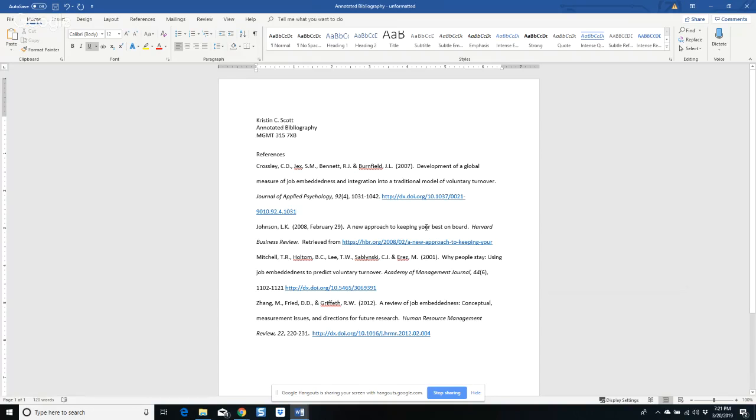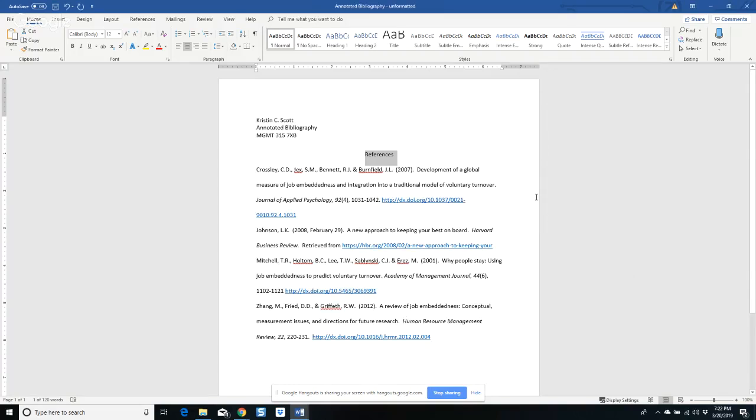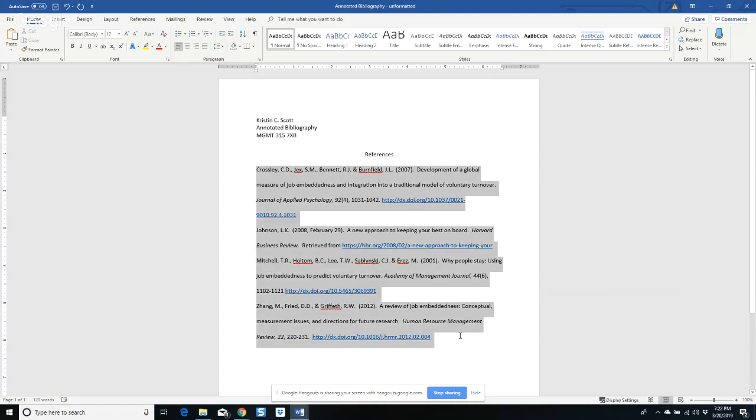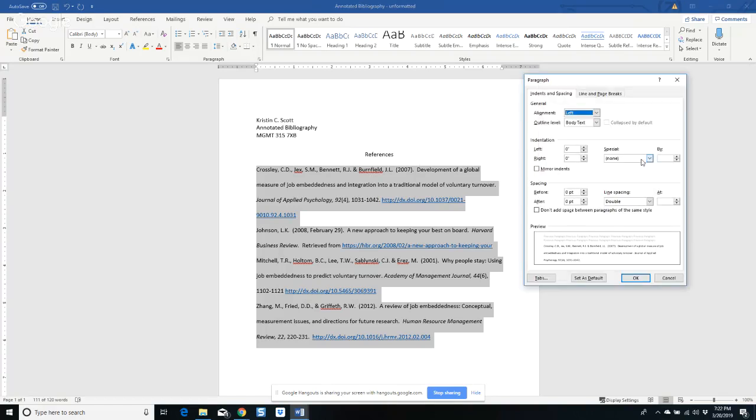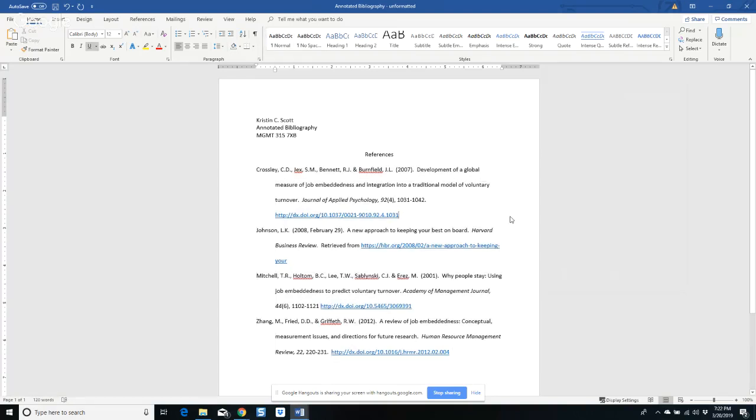Now, the word references should be centered. It should not be bold. It should just be centered, and it actually should be double spaced too, but not 8 points after. Each of the references, so I haven't put any of the summaries yet in, the references should all have a special indentation of hanging. And what that does is it makes the first line poke out longer than all the other lines.